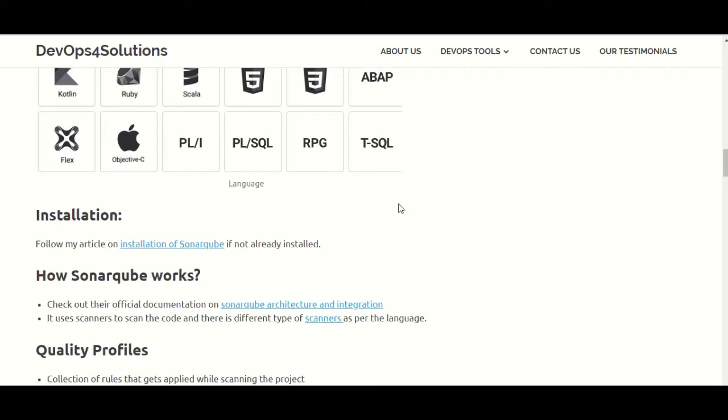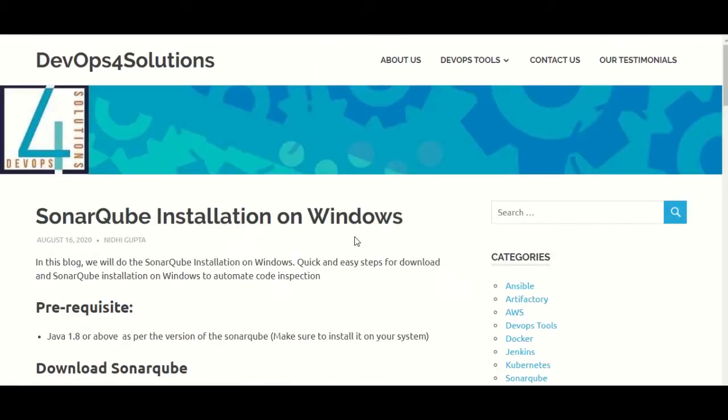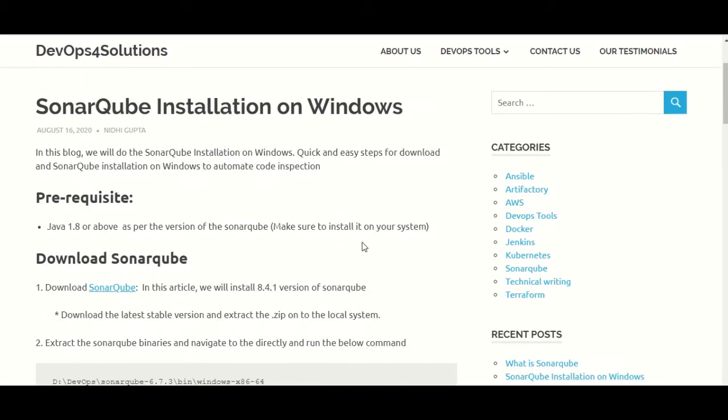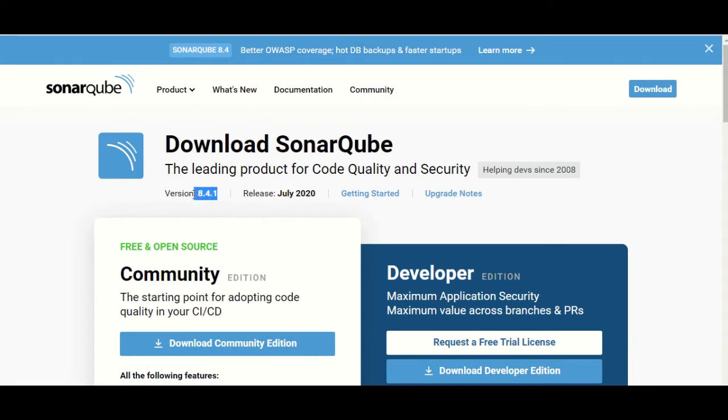First, we will be doing the installation of SonarQube. If you do not already have SonarQube installed, you can follow this article of mine to install SonarQube on Windows. The only critical requirement for SonarQube is Java 1.8 or above, depending on the version you are installing. In this article, I have installed 8.4.1, and 8.4.1 does not work with Java 1.8. It requires Java 11 or above.